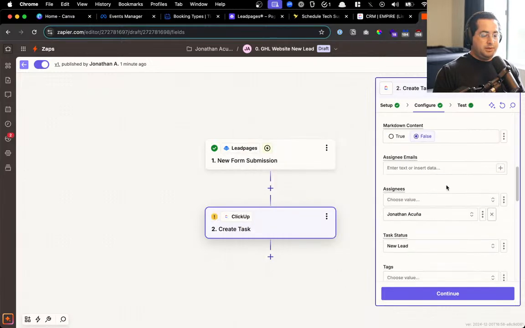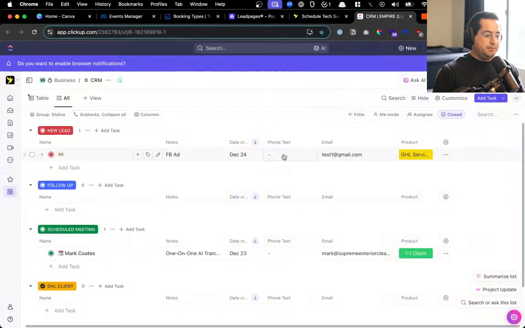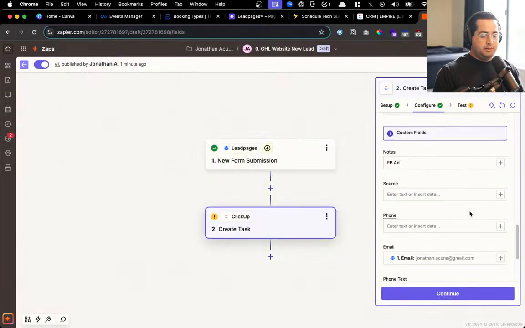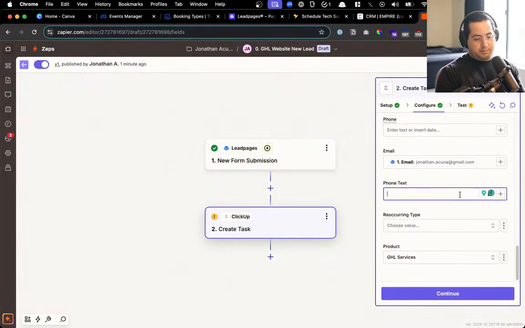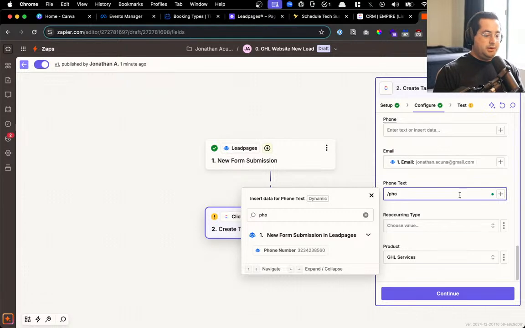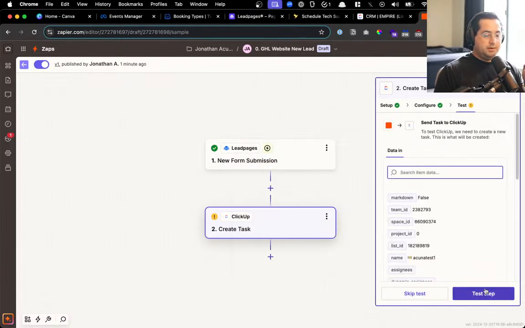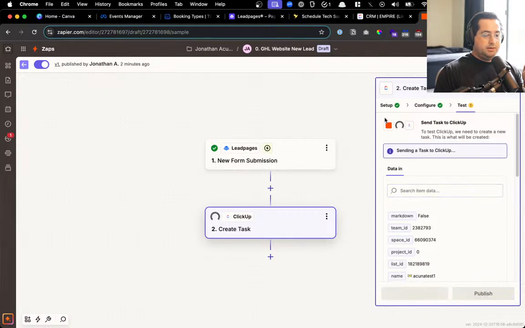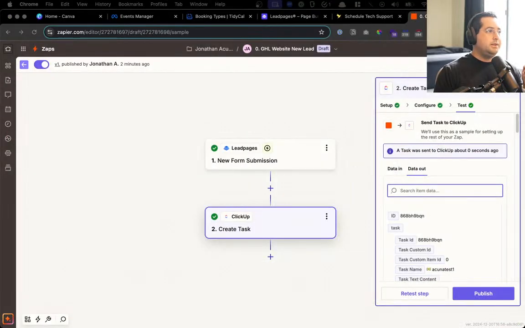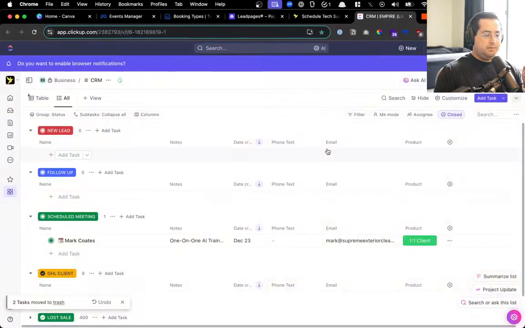Yep, there's the first name. Phone number didn't go, so we're going to get that. Oh yeah, because I piped this in from another number, so that's why. Okay. Let's test it again.